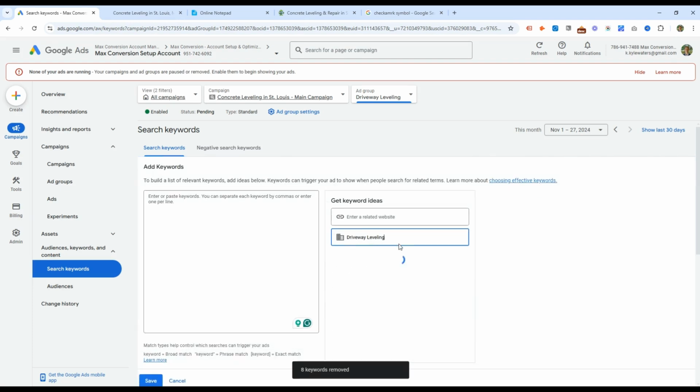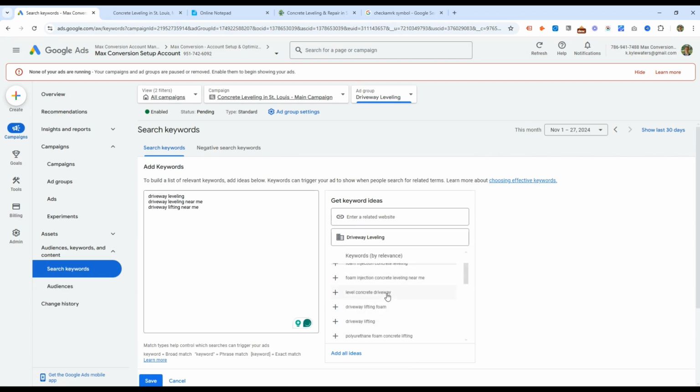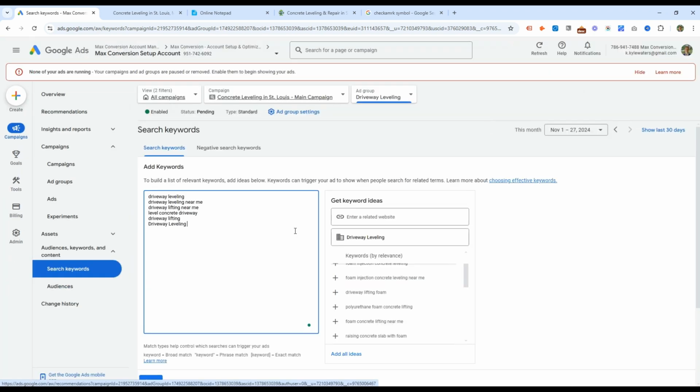So we've got driveway leveling, driveway lifting near me, driveway leveling, level concrete driveway. And what we're going to go ahead and do here is we want to go ahead and add St. Louis to these. So St. Louis, right? Driveway leveling, St. Louis. And then driveway lifting and driveway easing.